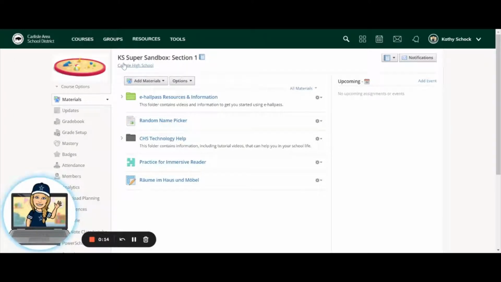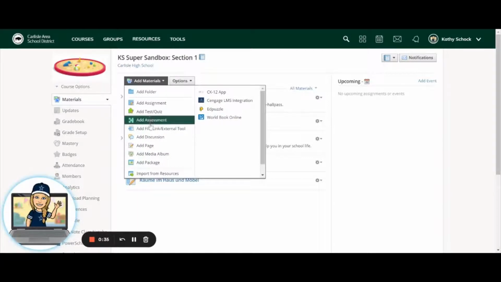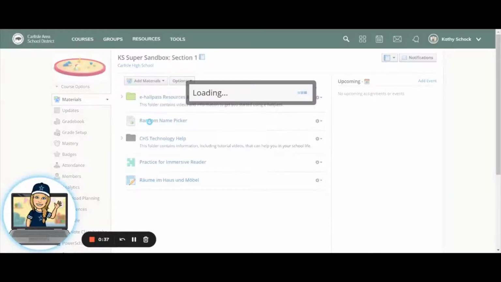To do that, we are going to be working in a sandbox course, and this is recommended any time that you're trying something new to learn a new skill. Do this in your sandbox course. On the Start Here page, there is information on how to do that if you haven't already set up a sandbox for yourself. Once you're in your course, you would go to Add Materials and Add Assessment.